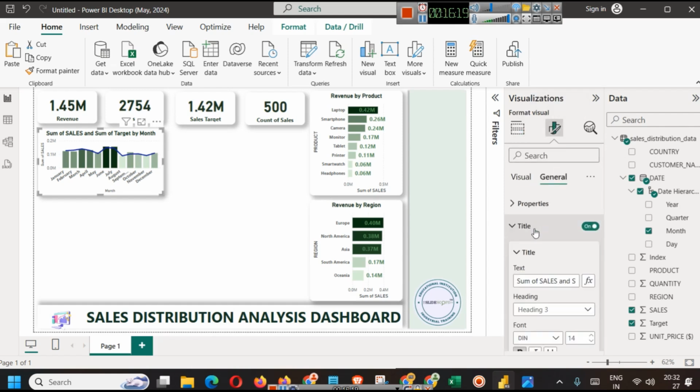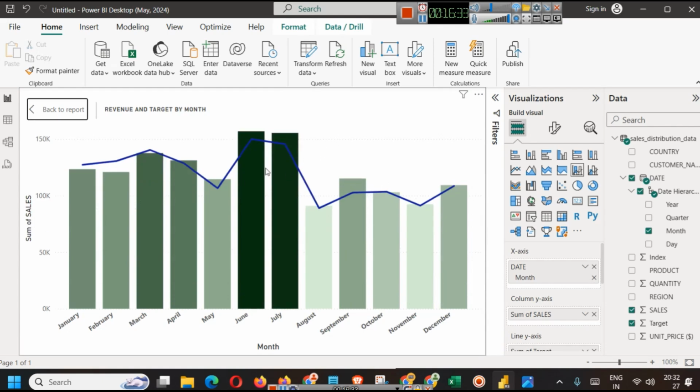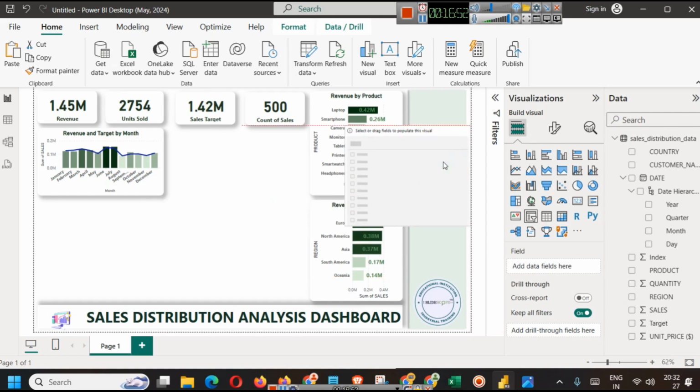So we will simply call it revenue and target by month, and this will help the company analyze what special things we were doing in those months when we were able to achieve the target, and what we could not do in those months where target achievement failed, and on the basis of that we can decide different things. So we have this. Now this space here will be used for creating different filters. So we will add a slicer here.